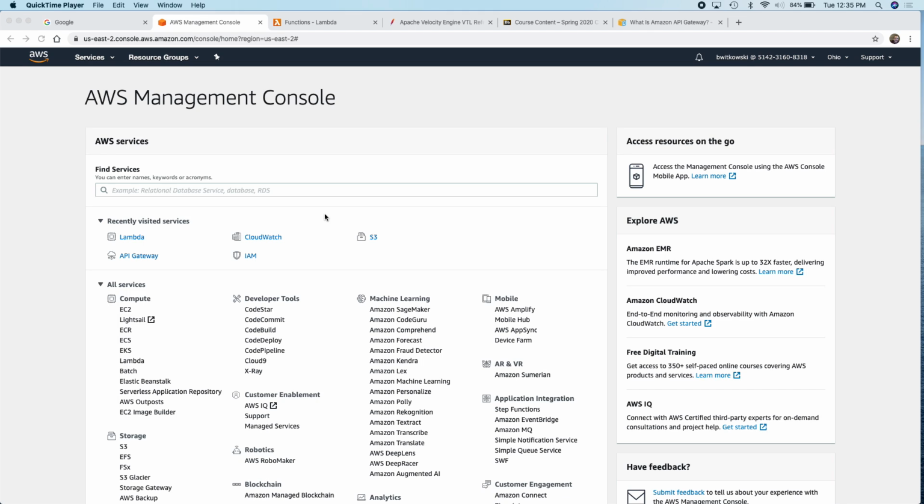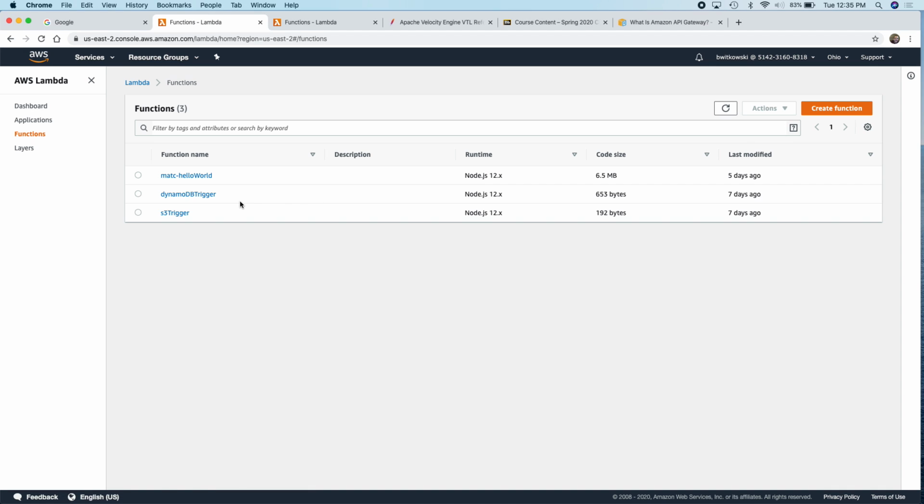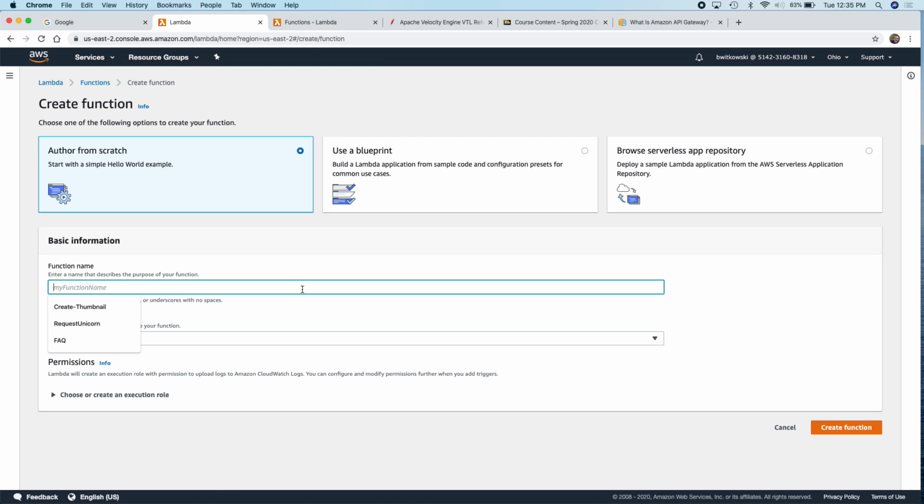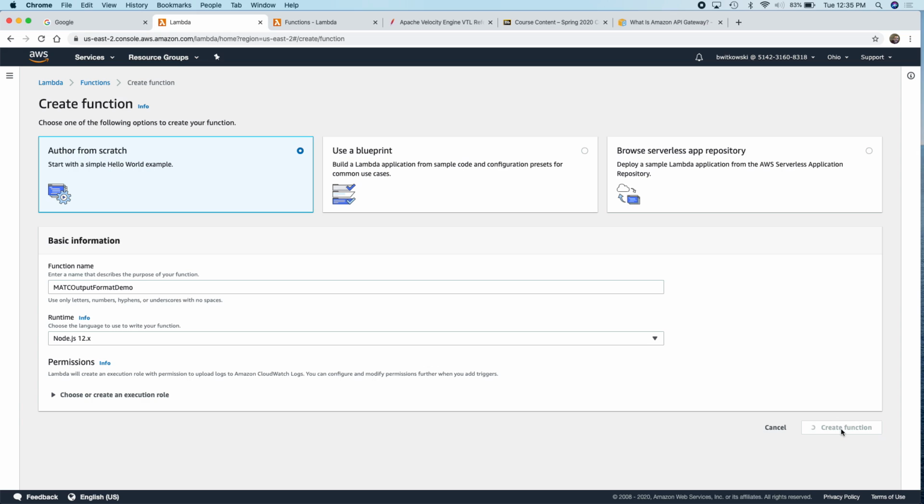I want to just create a really simple Lambda function to demo. Let's start by changing the output, because I think that's an easier task. So if I create a new Lambda function that I'm eventually going to connect to the API Gateway, I'm going to create a new function. I'm going to call this my MATC output format demo, and I'm going to create that function.